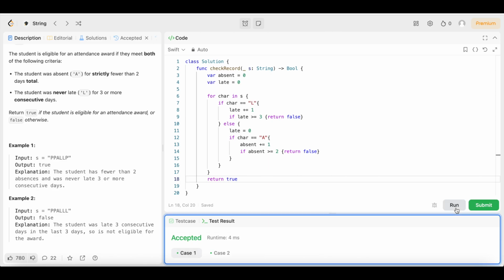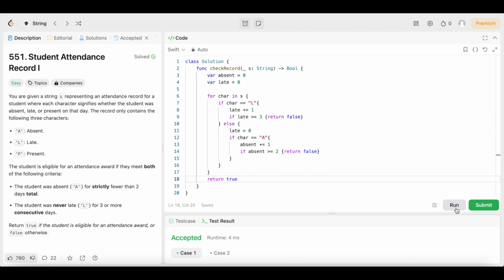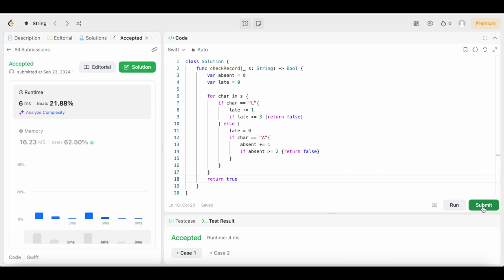Let's see. And there it is, y'all. It's accepted. So let's submit it. Make sure it stays accepted. Ooh, and there it is, y'all. 6 milliseconds beats 21.88% of users with Swift. Y'all, not too bad at all.